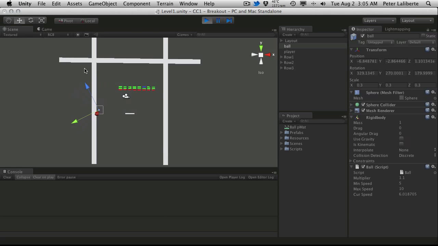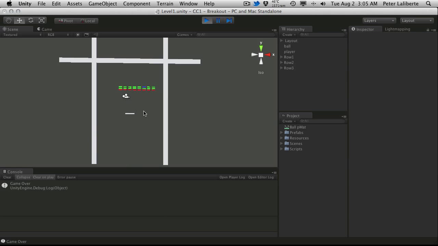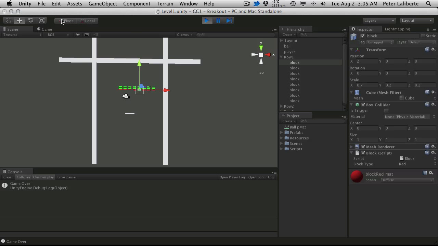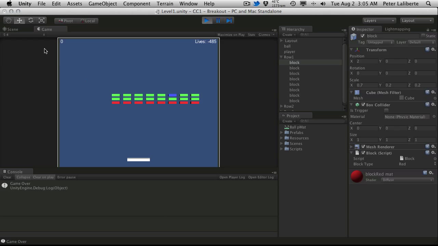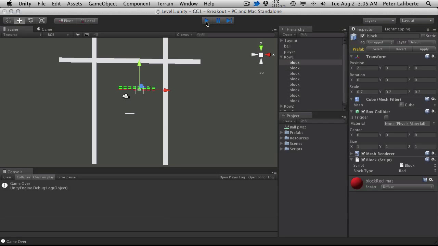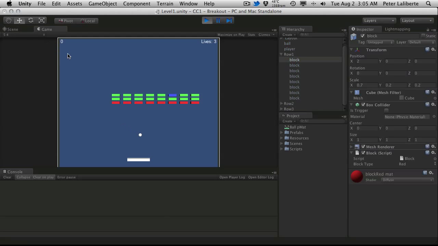And I'm actually going to come into the game, and well, too late, it's over. That's fine. But anyway, you got the idea. The ball is actually spinning around now. And actually, let's play a bit.